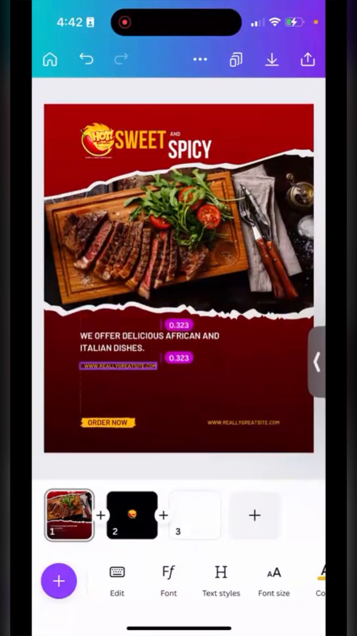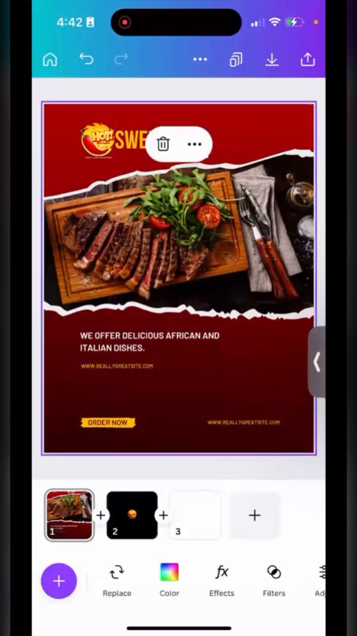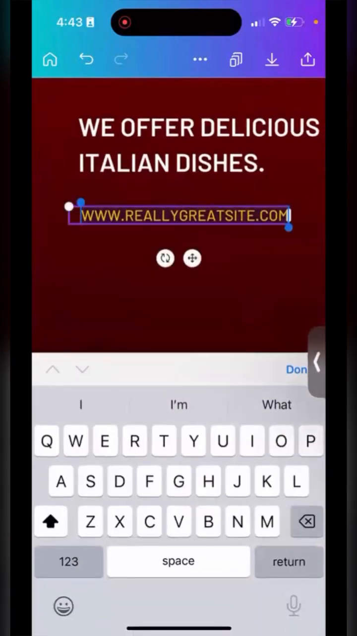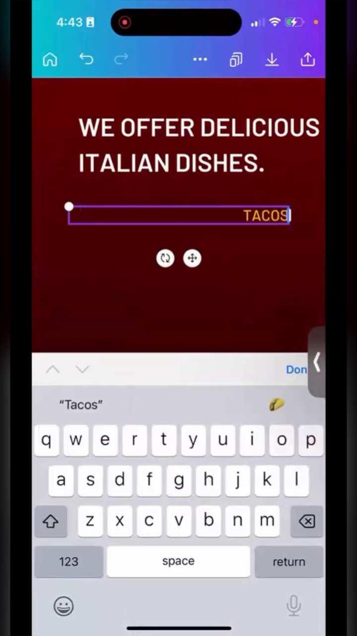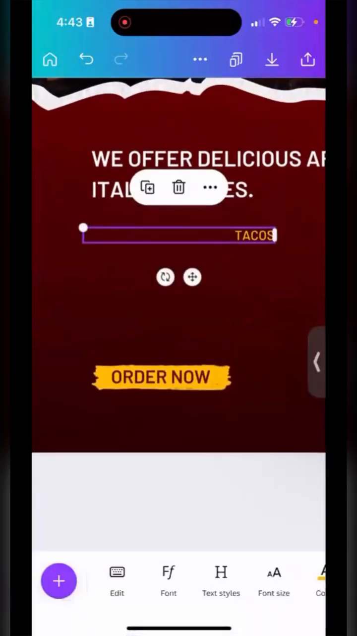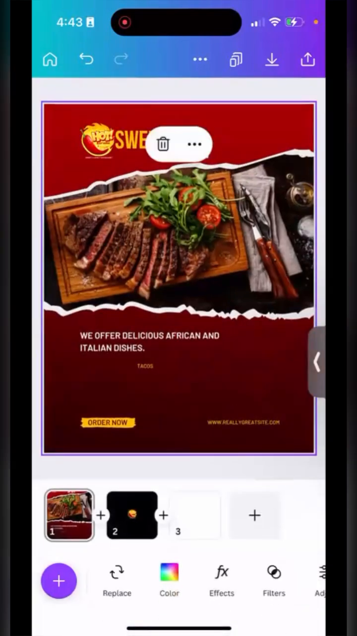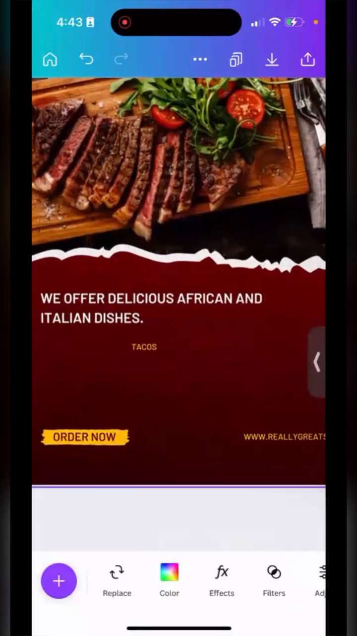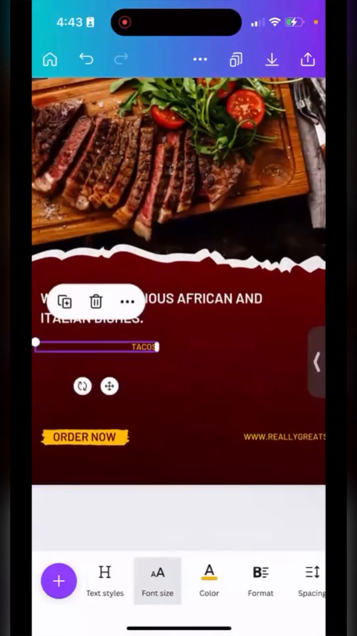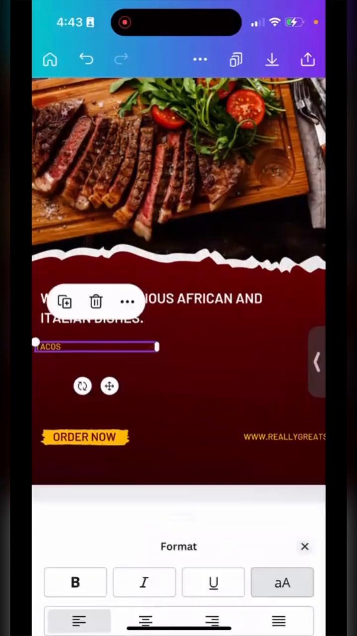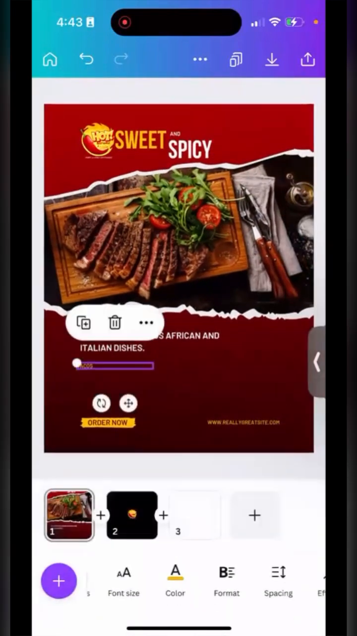All right. So what I was trying to do here is, let's say you want the name of the dishes you offer. Okay, so let's say we offer tacos. Now can you see this thing is actually not aligned to the right place? It is aligned right rather than aligned left. So what are we going to do here? Just scroll down here to format. Click on format and you see the alignment. So click on the alignment and make it left. And that's it. We're good to go.